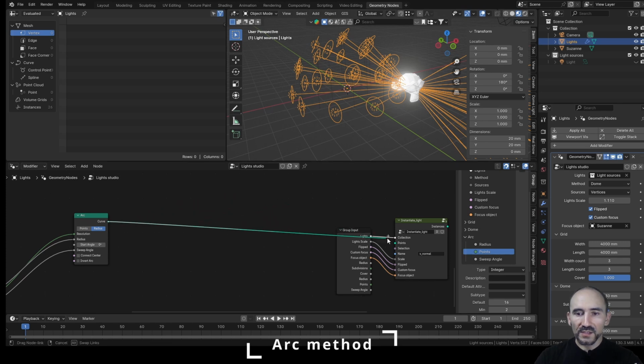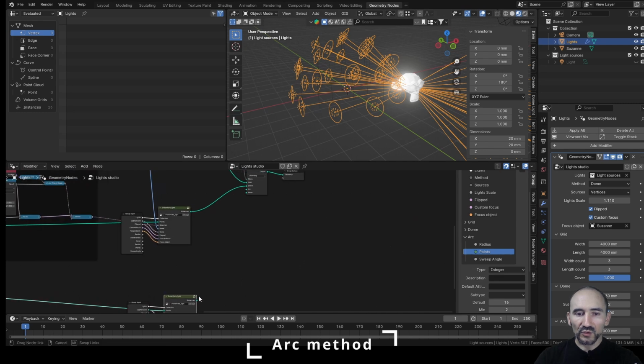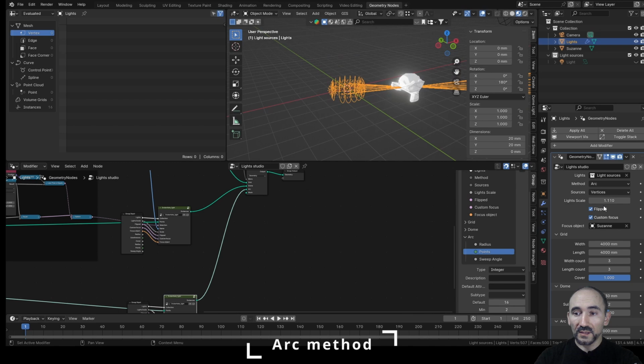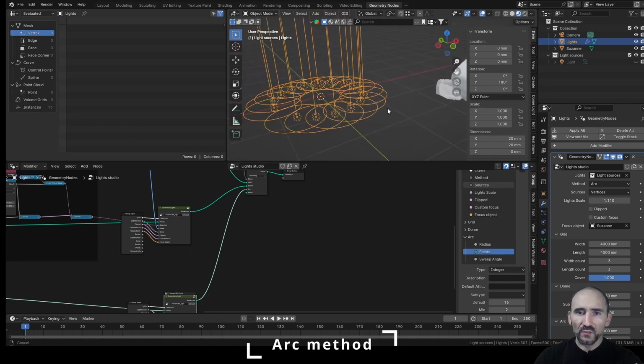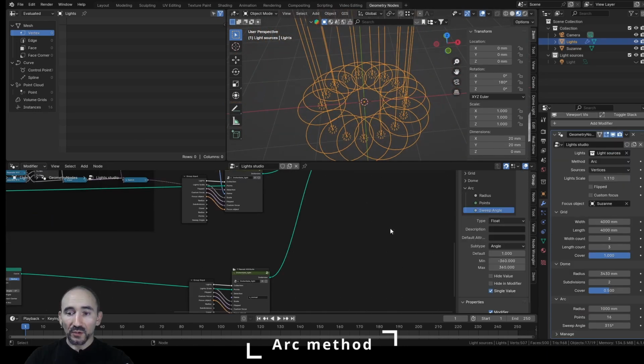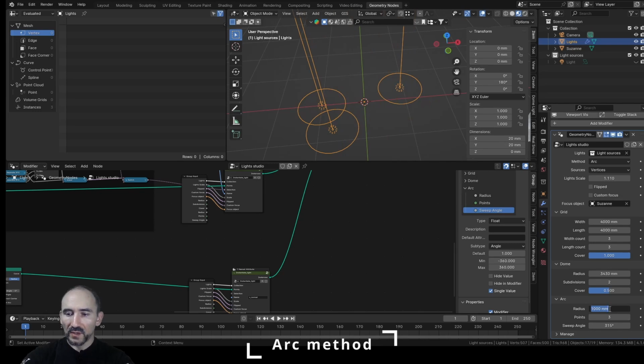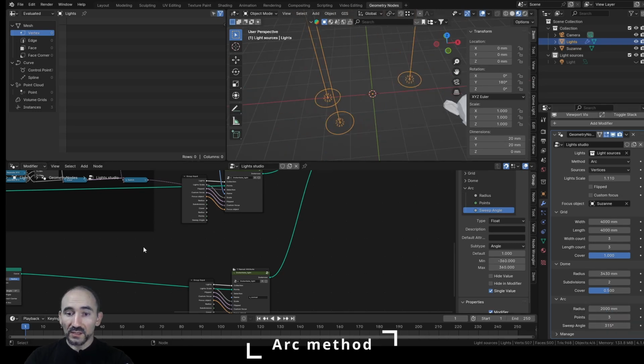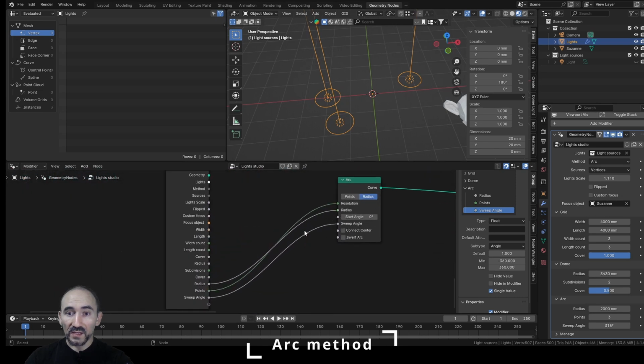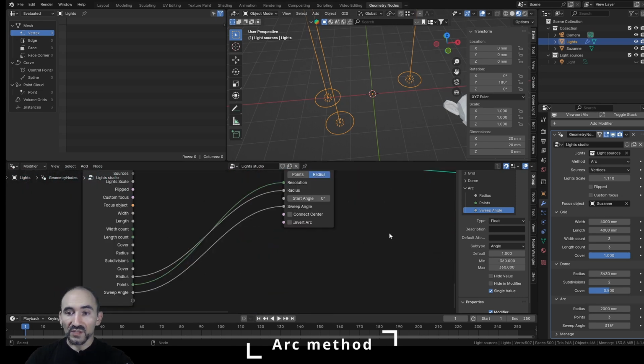If I link this curve to these points and use this output in the arc menu, the general arc menu, and select the arc like this, I disable for a moment the flipped and the custom focus. As you can see, we have this behavior. Now I'm going to decrease the number of the points to 3 and increase the radius like this. And instead of using the sweep angle in degrees, we can use a factor from 0 to 1.